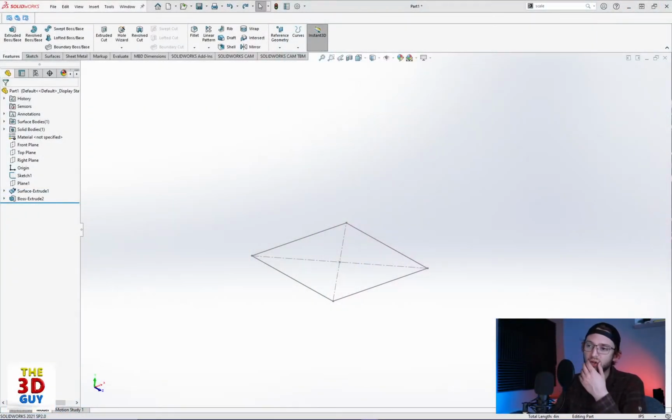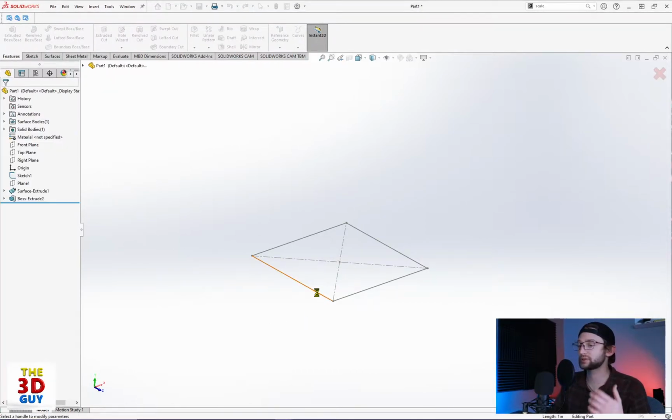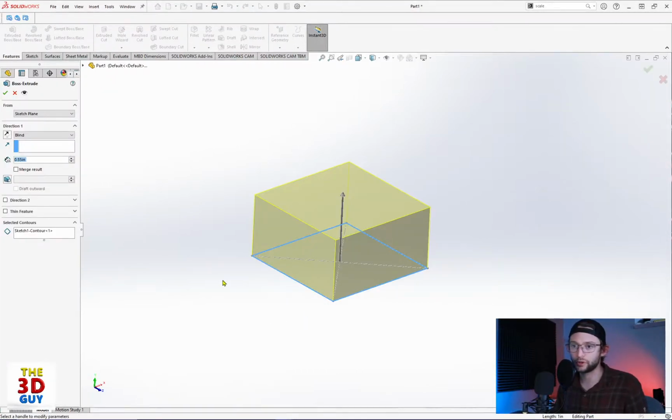There are also a lot of more in-depth aspects of this feature. I'm going to start off first with just the basics. So we have a sketch. We just did a little square. We're going to click extrude. It's going to ask us to select the sketch. We'll select it and boom, it's going to extrude it.